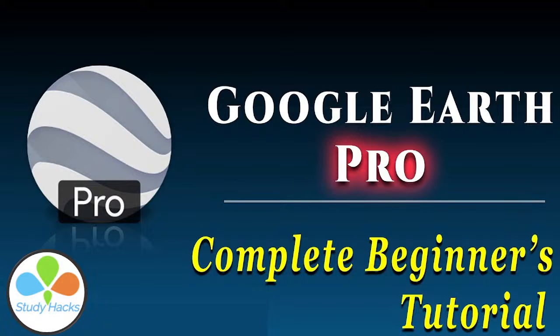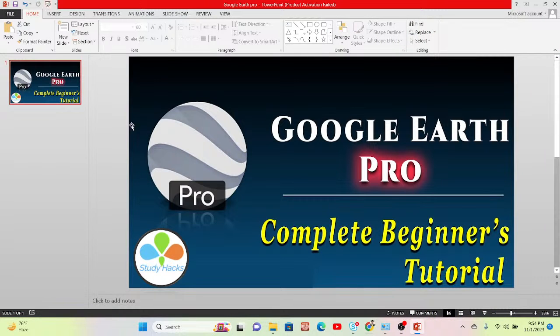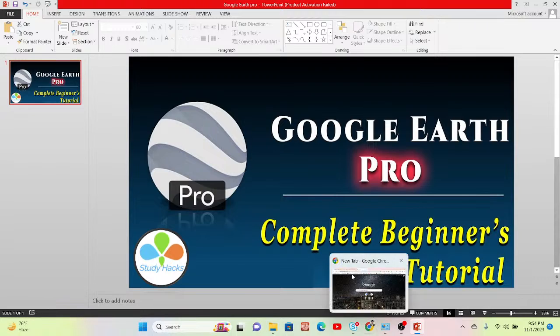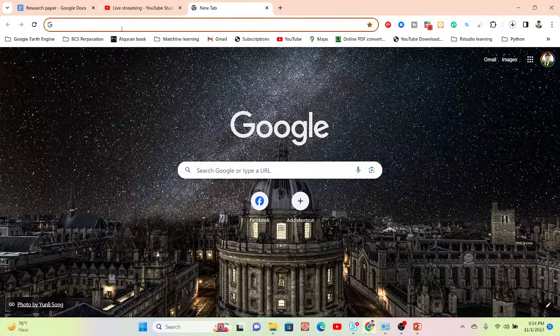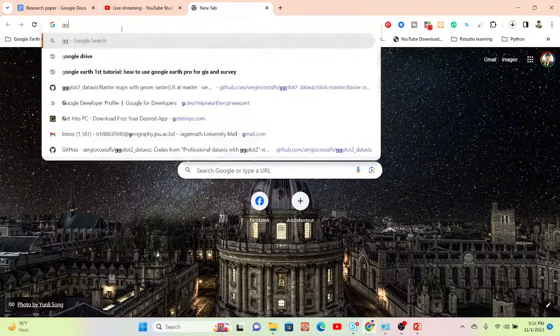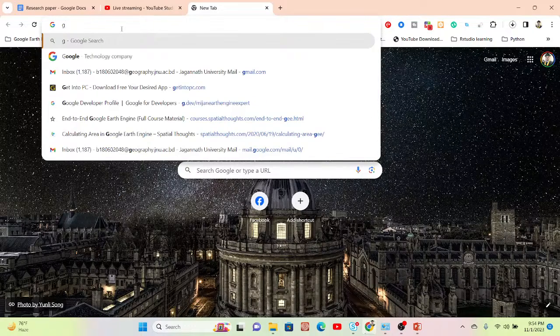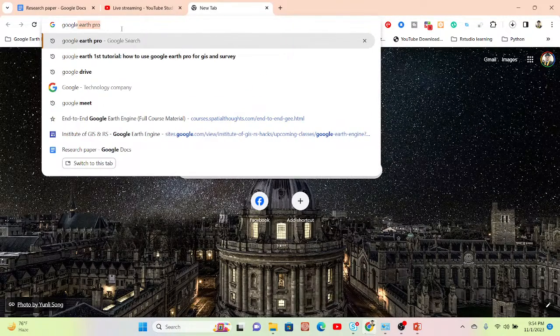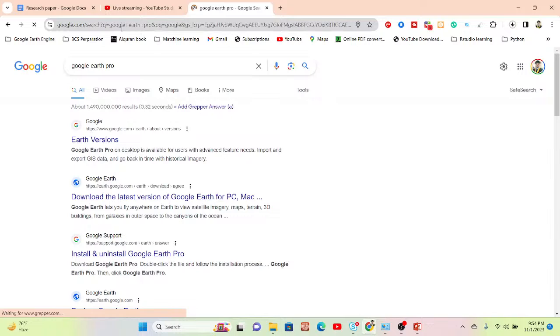First of all, I will show you how we can easily install Google Earth Pro. Then I will discover all of its features. So let's go. For that, I simply open a browser and search on Google for Google Earth Pro. Here you can see the first link. Click here, so now I can get all the information about it.